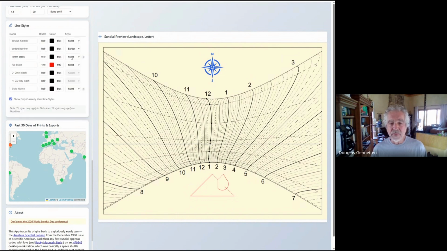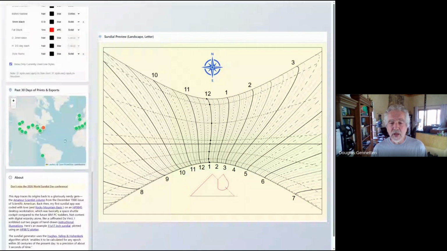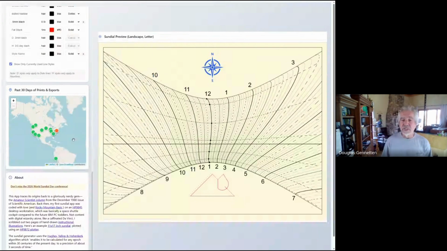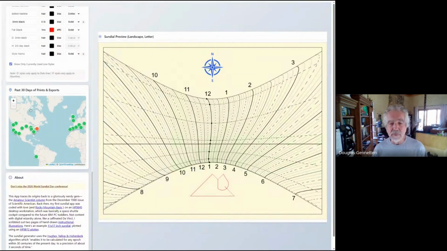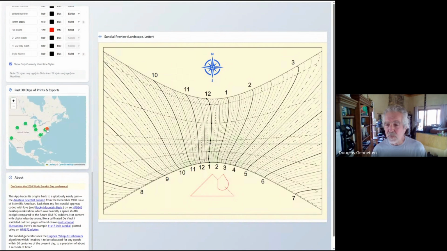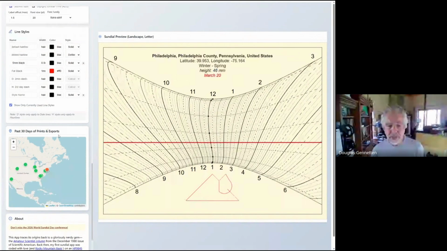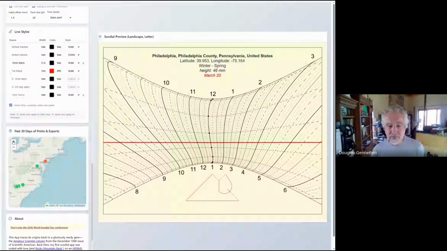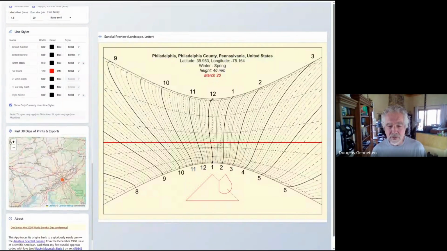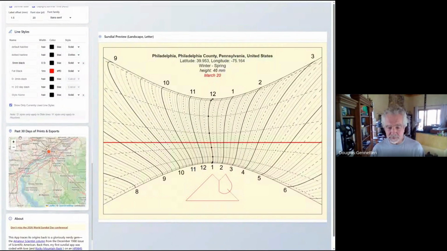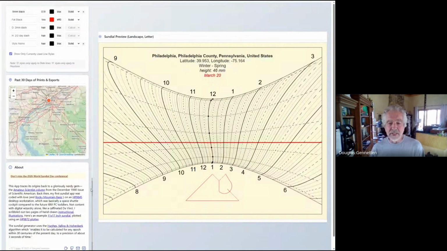And then finally, here is a map showing all of the prints and exports of the last 30 days. And I think somebody here in our audience exported one today in Philadelphia. So I can zoom in here and see where that was exported from. Finally, at the end is the About dialog, where I have a prominently displayed advertisement for today's event.